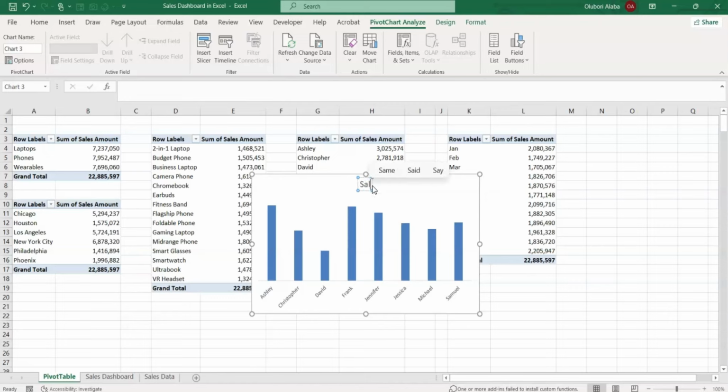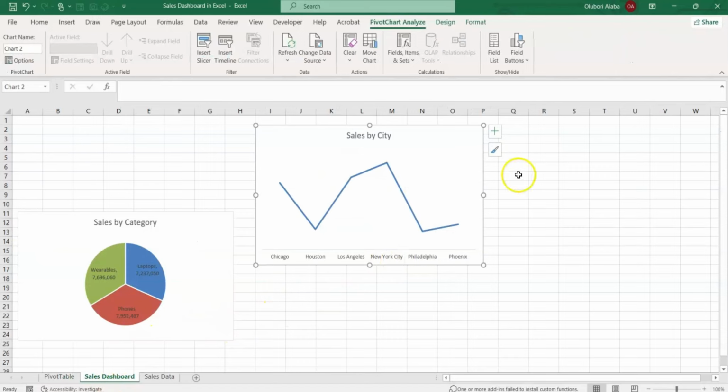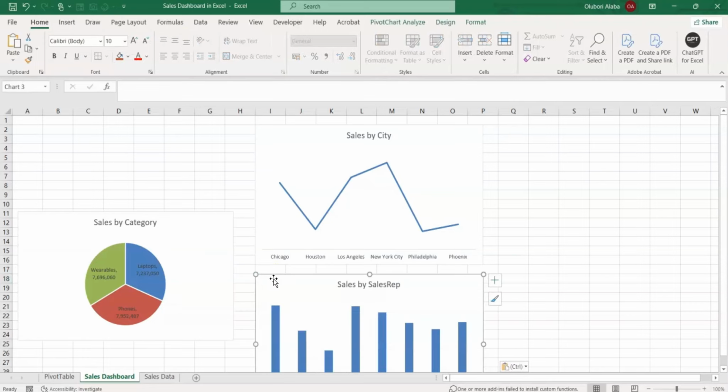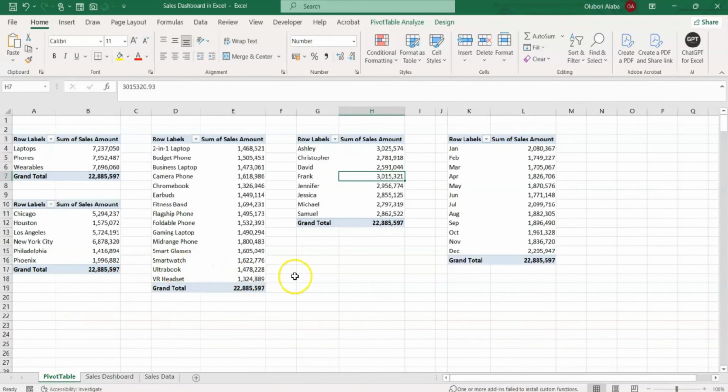I'm going to say this is sales by sales rep. Sales by sales rep. So that is that. This, let me cut this also. Ctrl X, come to the dashboard, and then I'm going to paste this just under this one. So let me of course reduce the size of this so that you can see it clearly. Then go back to our pivot table, and then we have 2 more to create.